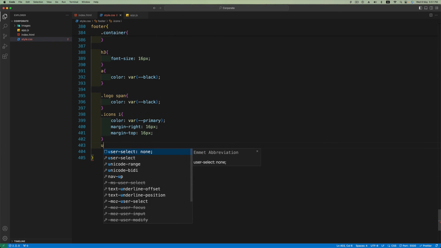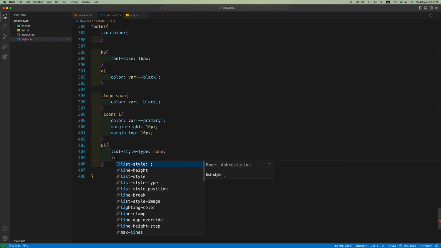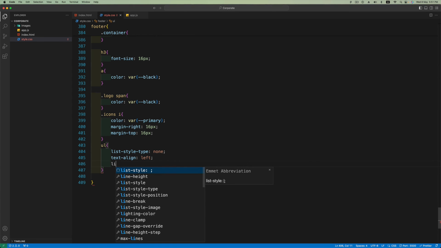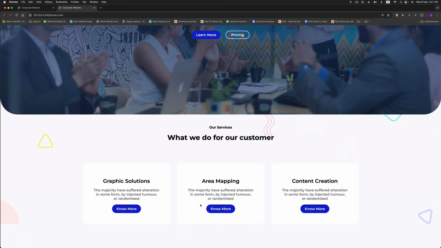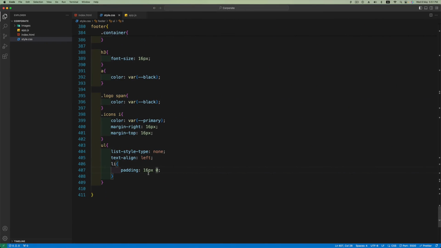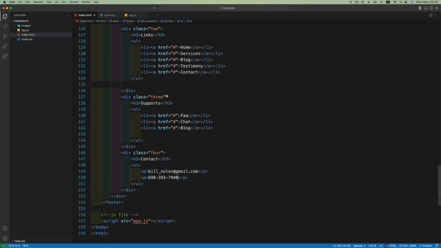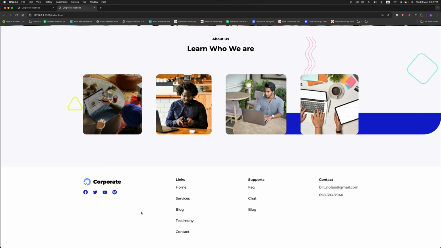Then I'm going to target the UL itself. So UL will be list style type none, and text align I'm going to write left. Then I'm going to target the LI, and I'll set a padding top and bottom 16 pixel, right and left 0. So we have some padding here. Then I'm going to target this paragraph. So I can write 4 para, margin top 16 pixel. Let me do one thing. I'm just going to remove this UL. Instead of UL I'll write a div. So this is the footer.